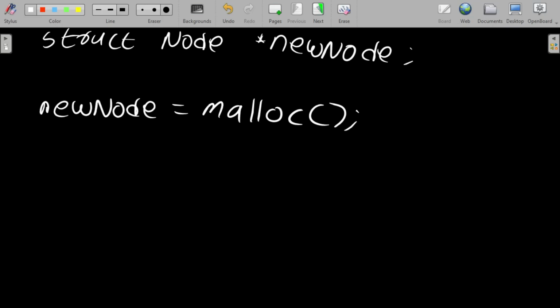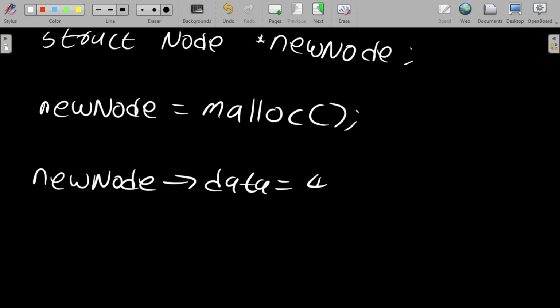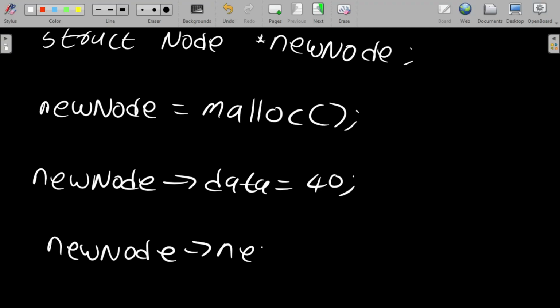Now we need to store data. So new node data equal to 40. We have stored the data in the new node. Initially, this 40 is the last node, so obviously the next of this element will be null. For that, initially new node next should be null. Why? Because it becomes the last node, and for the last node the next will be null.